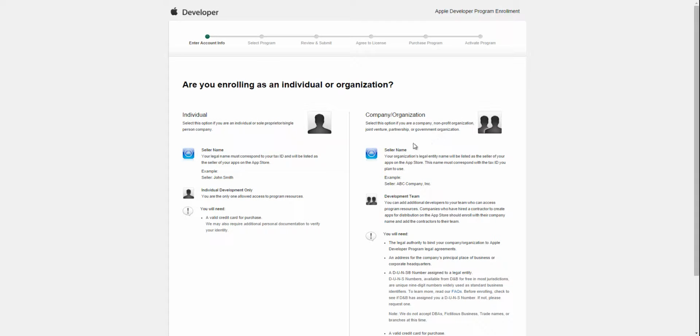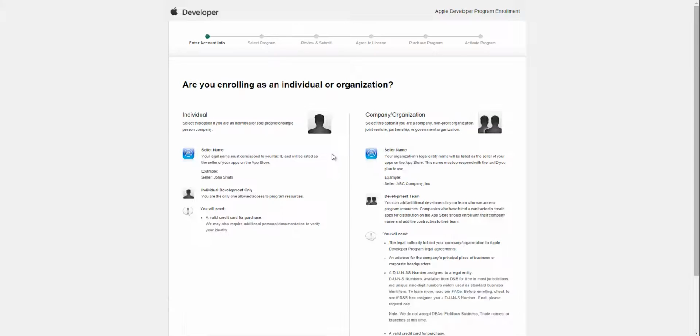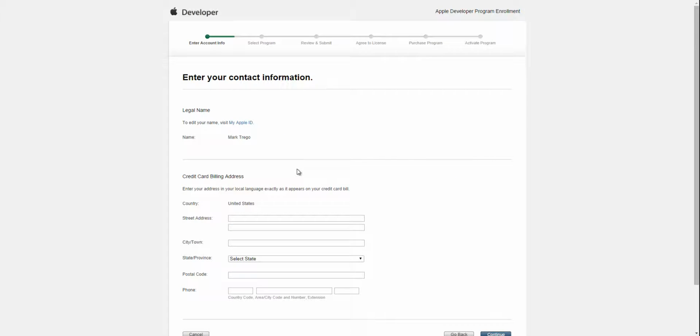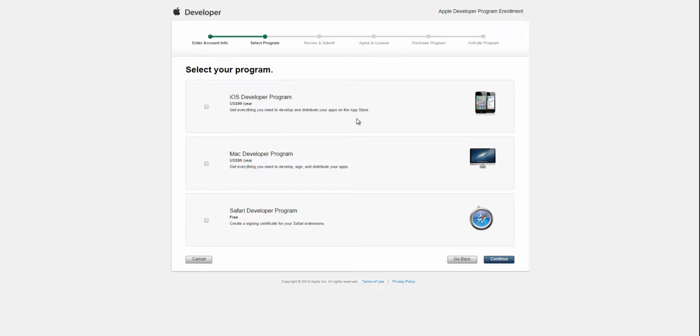We'll click Continue. Then we need to specify whether we're enrolling as an individual or organization. And that choice is really completely up to you. I'm going to enroll as an individual, so I'll click the Individual button. Next, you'll want to add your credit card billing information and click the Continue button. Now you want to select your program. Again, they give you options, and we want to choose the iOS developer program and click Continue.